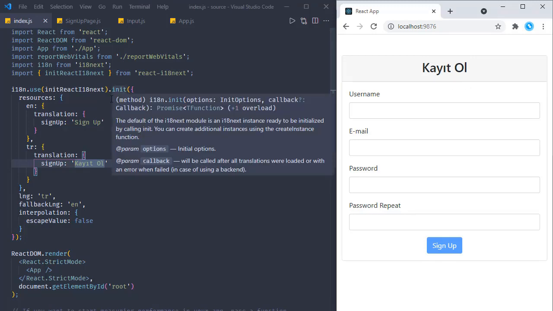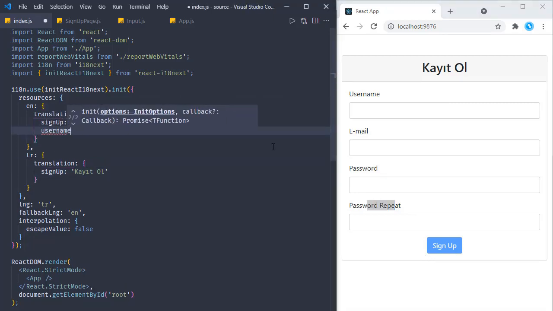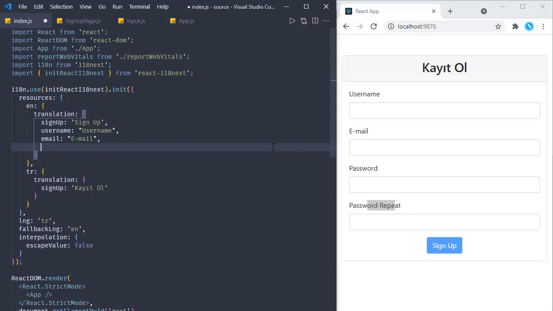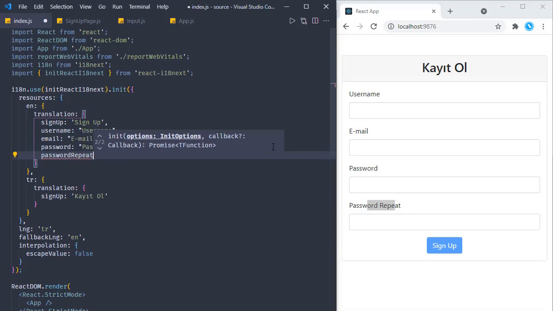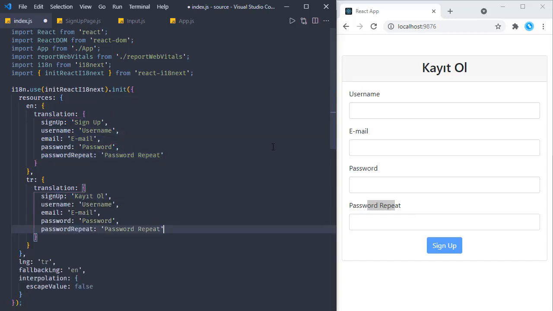But before going any further, let's add the translations for each of these label texts, and we also have this same text for the sign up in the bottom. So let's add username, and this is going to be username. Email is going to be email. Password will be password, and password repeat, and adding the same keys to the other languages.